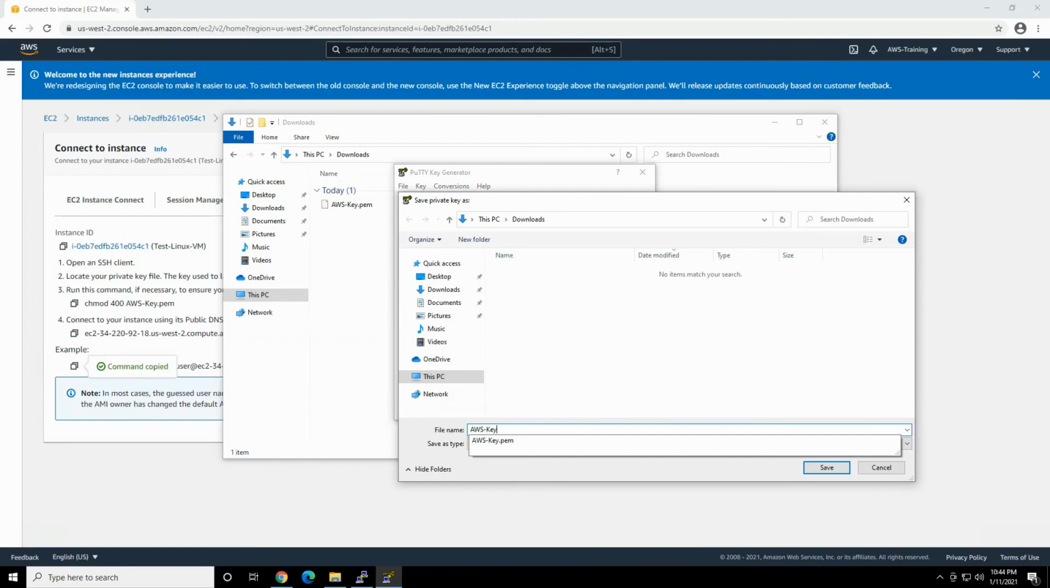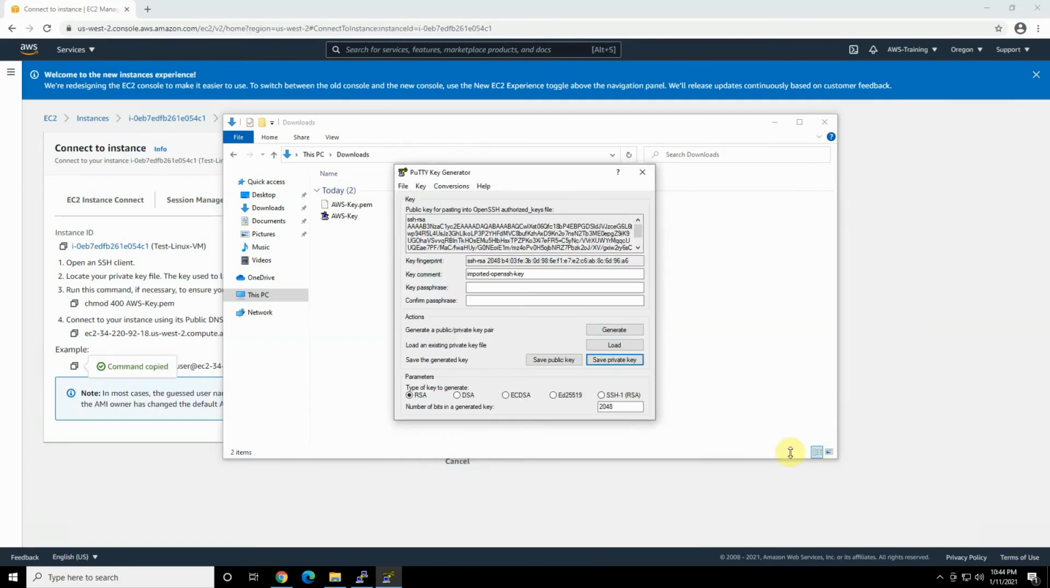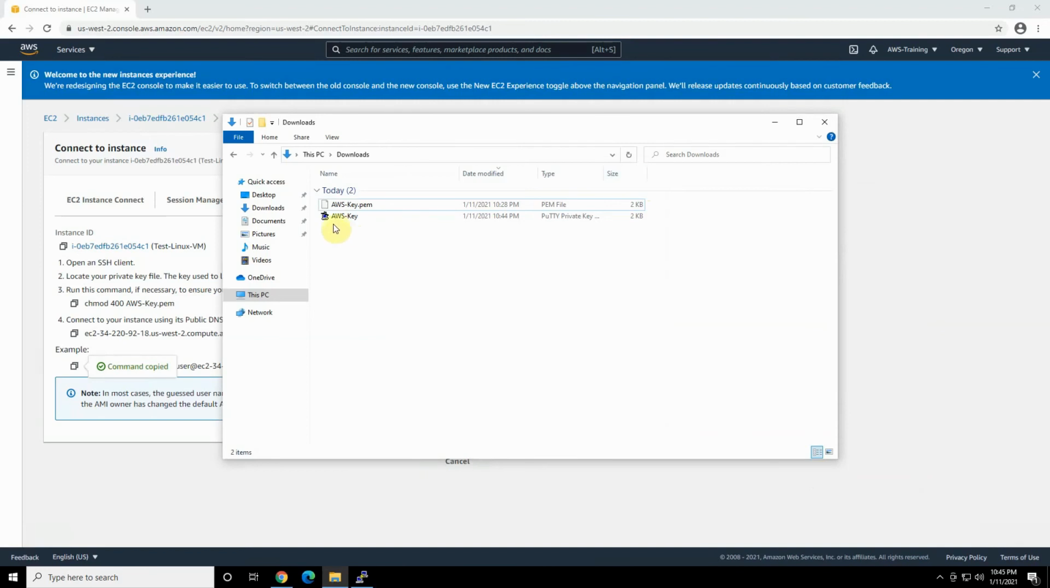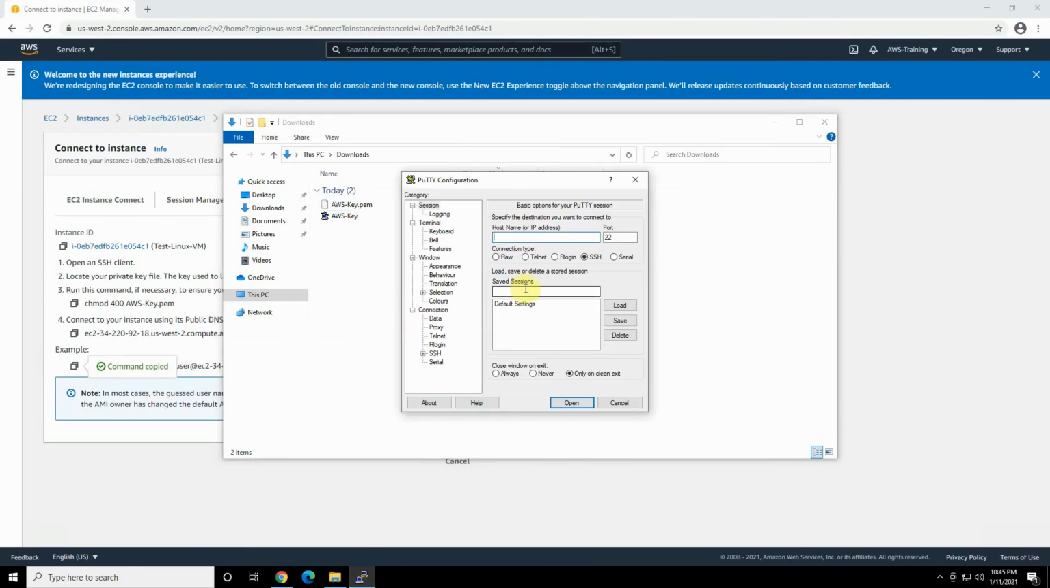We just use the same name, AWS-key, and you can see the new file with a computer with a small hat as an icon, so you can differentiate it. That's the PuTTY private key in PPK format, and now we can use a standard application like PuTTY to use it. So let's copy the public DNS name.